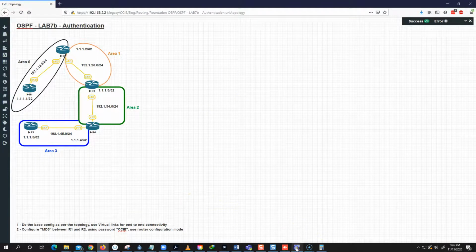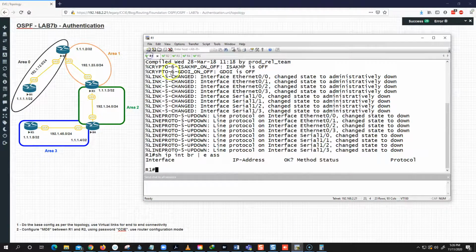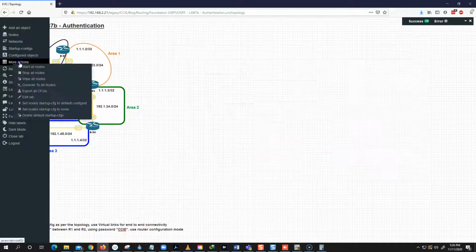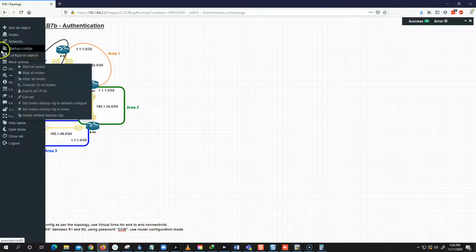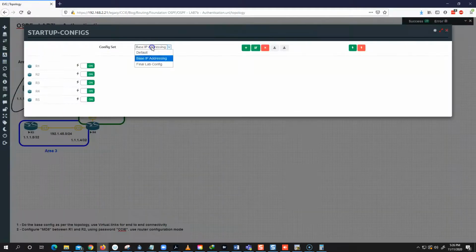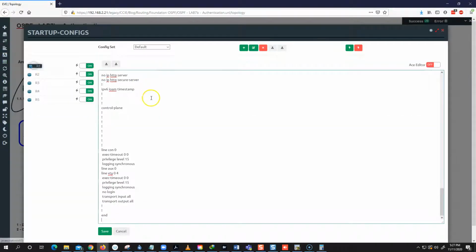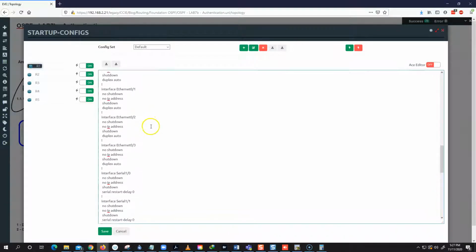Okay, so let's see, that's not going to work like that. What I'm going to do is more action. But this is startup to default config set, and default config set should have nothing. Let's just verify. This guy has nothing.